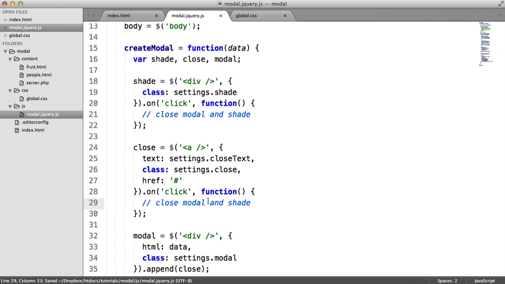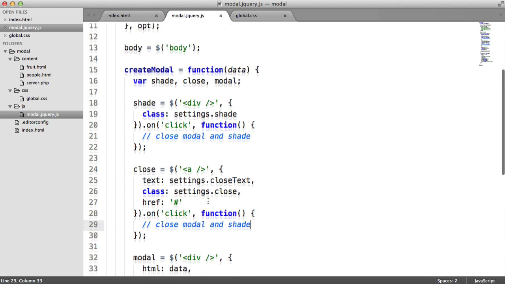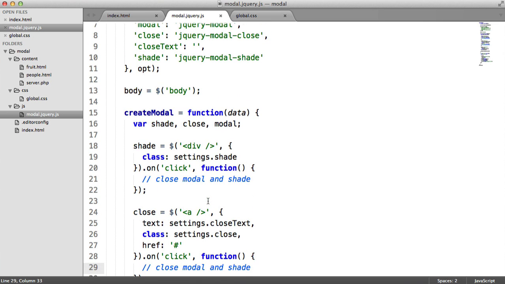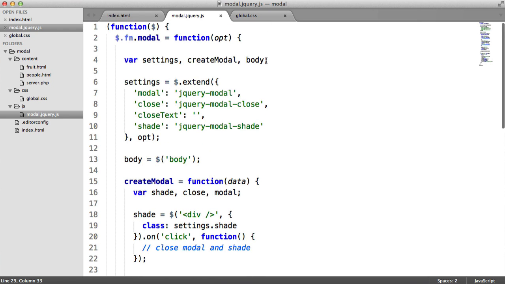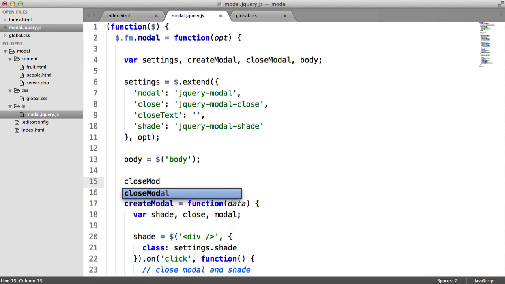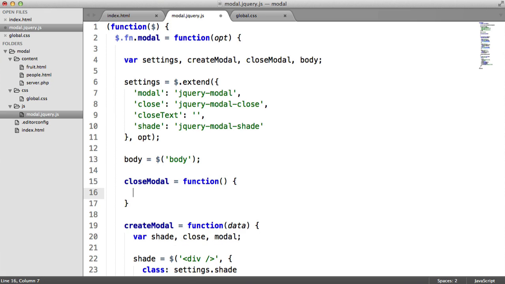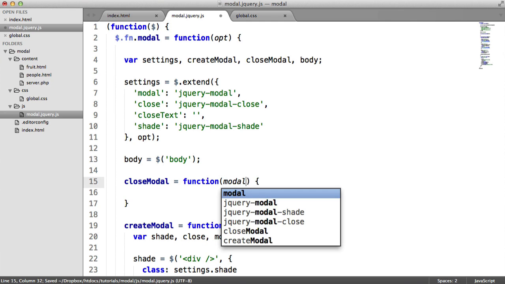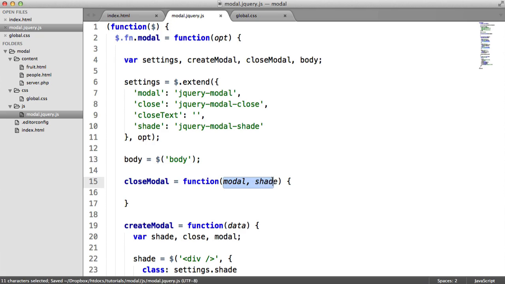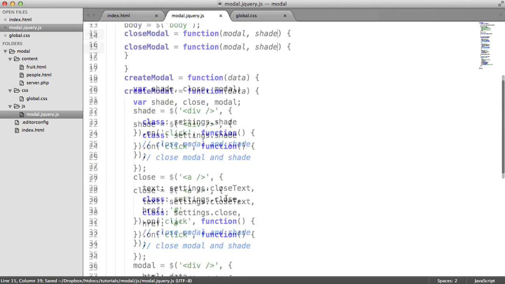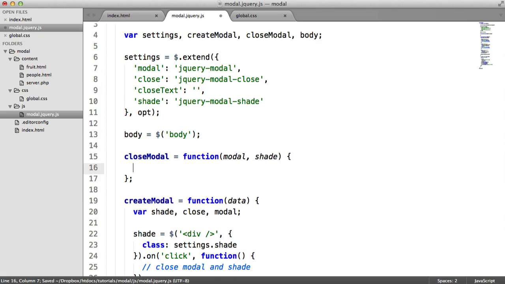So we're now going to create a new function which deals with closing a modal, because what we need to do is close the modal and the shade, regardless of if we click on the shade or the close button. So we want to go ahead and say closeModal up here, just define our variables at the top of this function. And down here, let's say closeModal equals a function, and that's going to take in a modal and shade. So we can define the modal and the shade that we want to remove. So let's just stick a semicolon there.